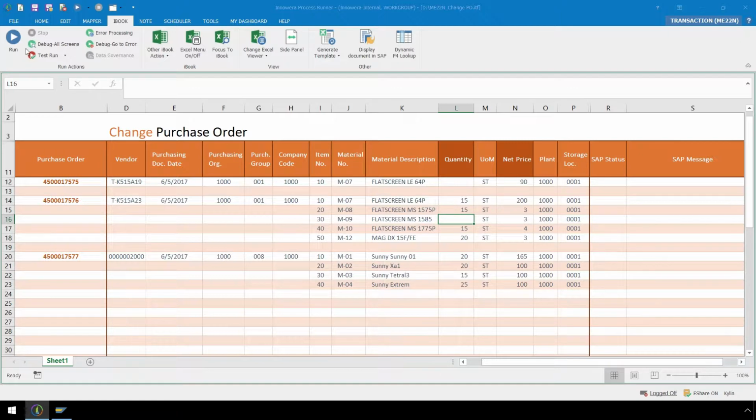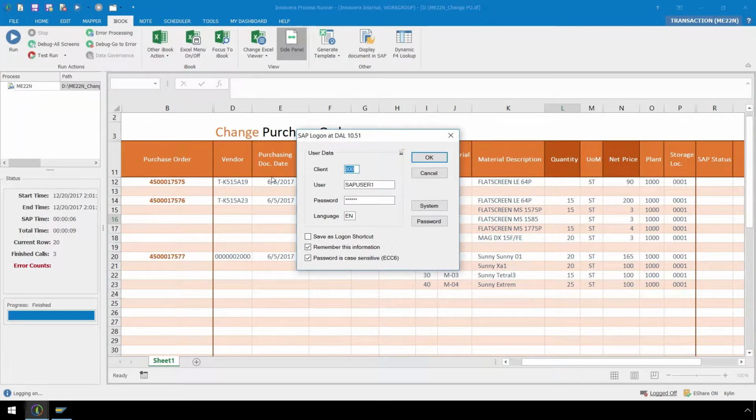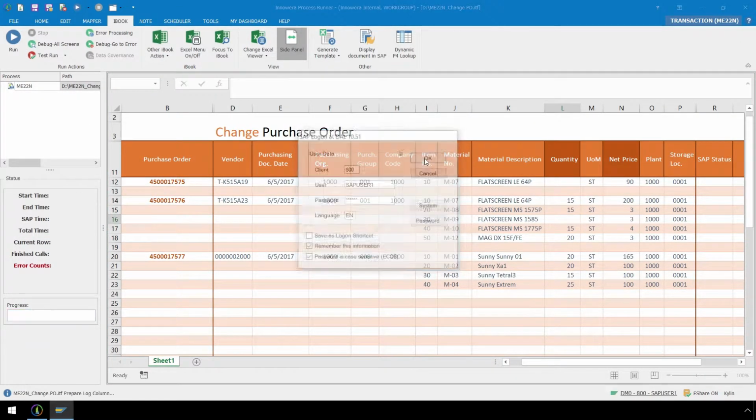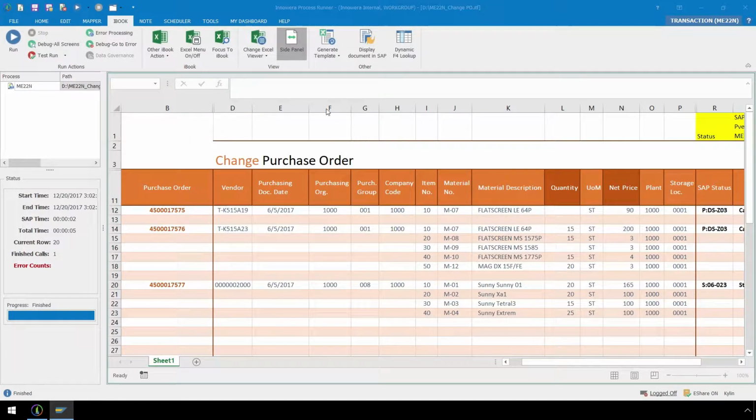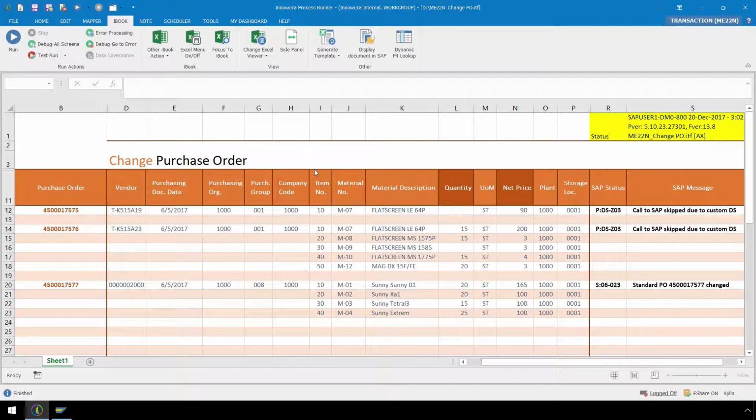Let's press the Run button, log on to SAP, and now our dynamic skip yields a different result. If we look at the status messaging, we can see that the first call to SAP was skipped. Our second call was also skipped because regardless of the data we had, a blank was encountered resulting in the call being skipped. Since the third call contained no blanks, the call to SAP was successful as expected.